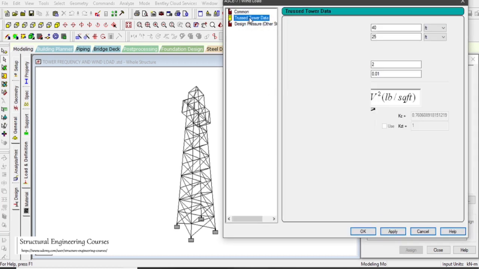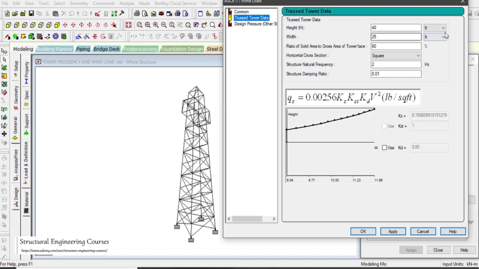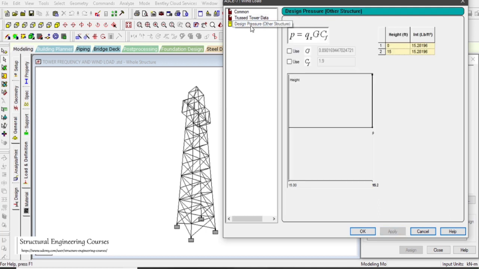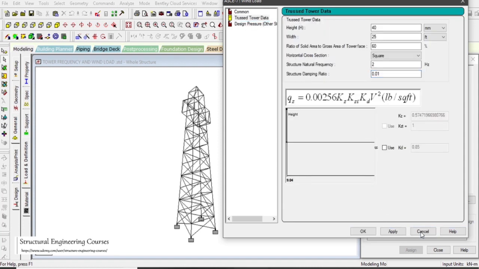After that, what we need to know is the truss tower data. That is, what is the height of the truss tower, what is the width, the ratio of solid area to gross area of the tower face, the horizontal cross section, that is triangular or square, the structure natural frequency we need to know, and the structural damping ratio. We also need to know that. So after that, it will calculate the design pressure values.